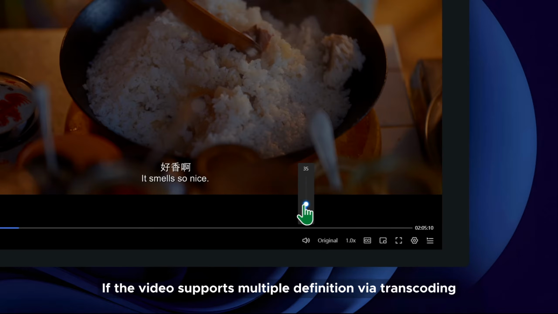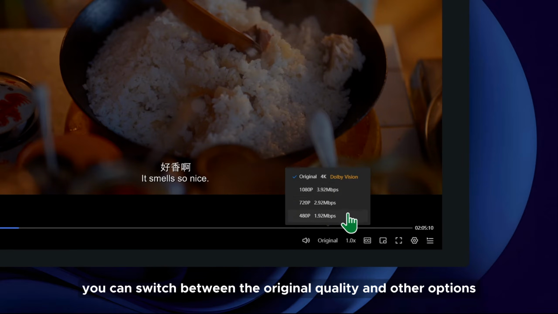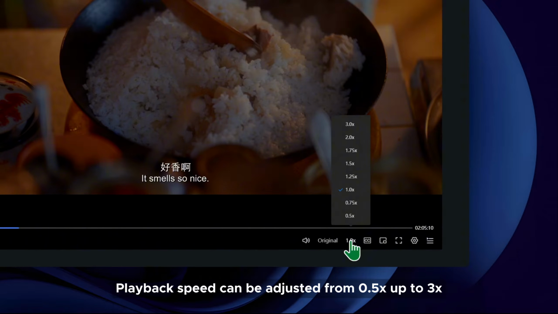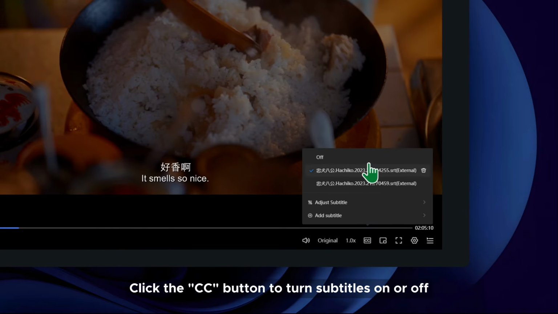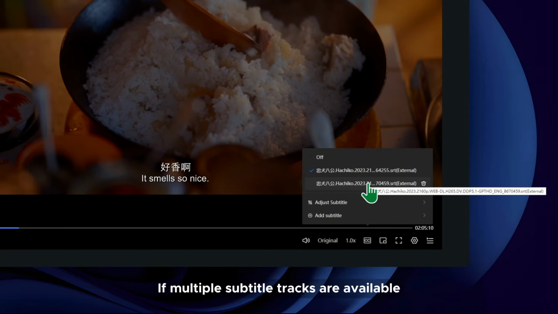If the video supports multiple definitions via transcoding, you can switch between the original quality and other options. Playback speed can be adjusted from 0.5x up to 3x. Click the CC button to turn subtitles on or off. If multiple subtitle tracks are available, you can easily switch between them.